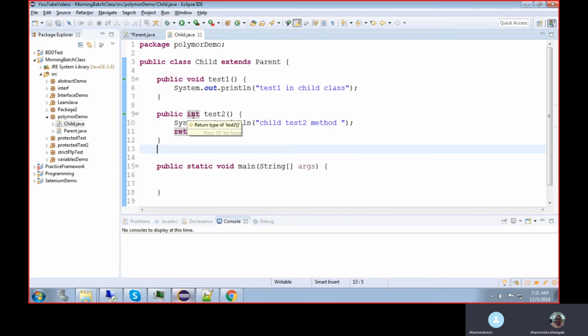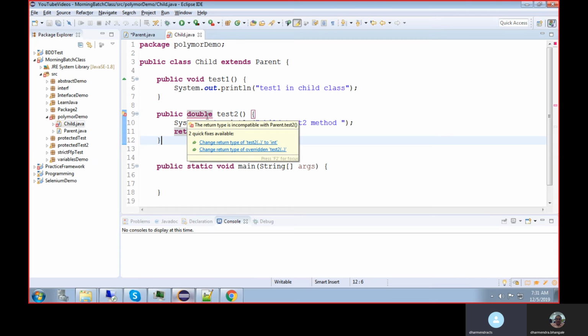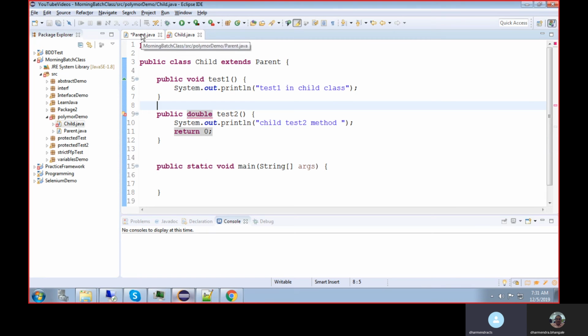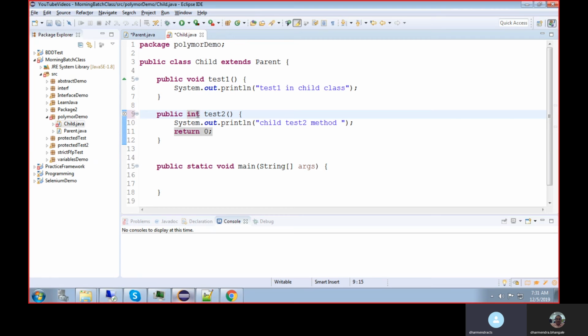Sir, instead of integer, can we replace it with string or some boolean value? Yes, if I say double here, it will give a compilation error. So the return type should be the same. Here if it is int, here it should be int. It should not be double. If I make it a float, it will give you a compilation error. If I make it a string, it will give you the error.